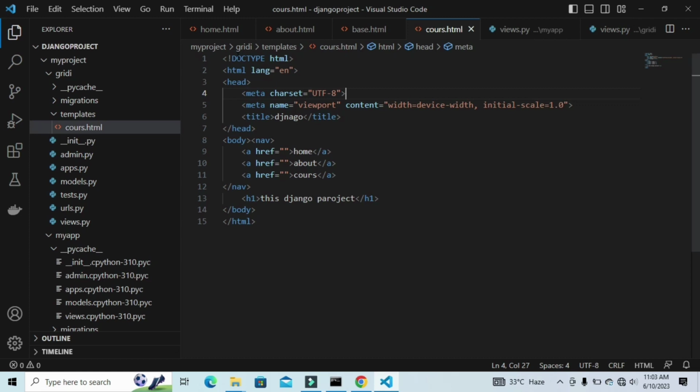To avoid these things, Django provides Django template inheritance. With the help of template inheritance, we can write the code once, and if required, we can use that same code in another HTML page. So let me show you how we can achieve that.